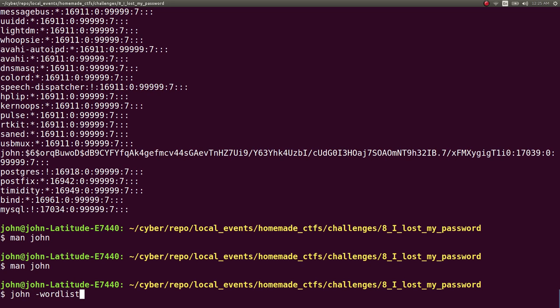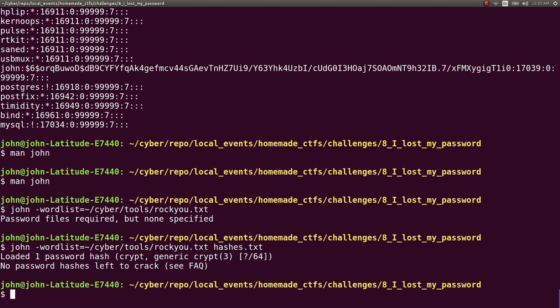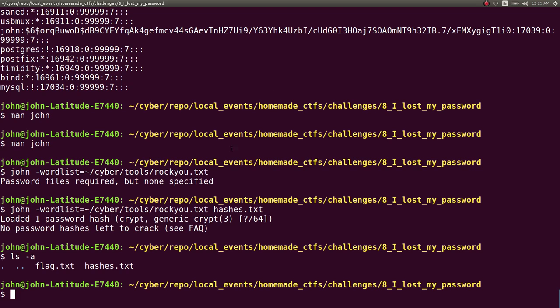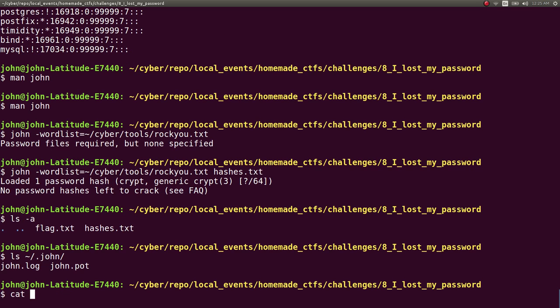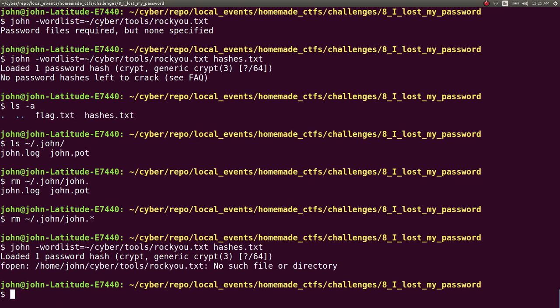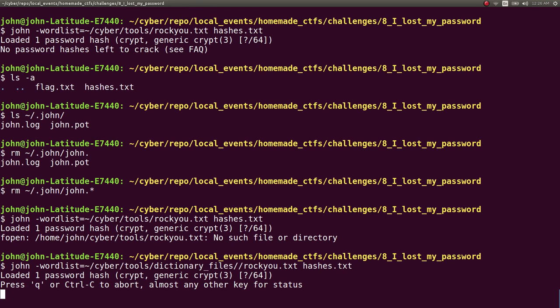So you can use the wordlist, and I'm going to set that equal to where I store the rockyou.txt file, and then I just give it the hashes. And it looks like it already created this. Oh, I might have it in my home folder. John. Let's just remove those. So now I'd be able to run the program just fine. And it's got to be in dictionary files. That's where I actually store the rockyou text file.